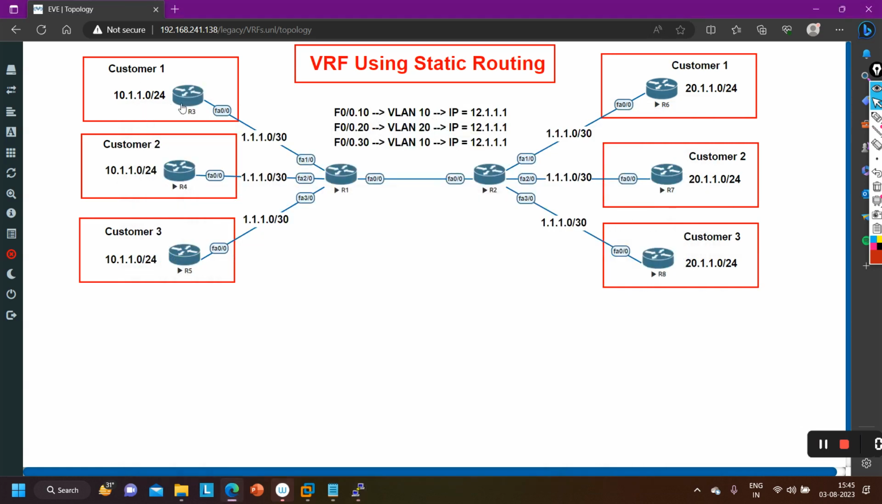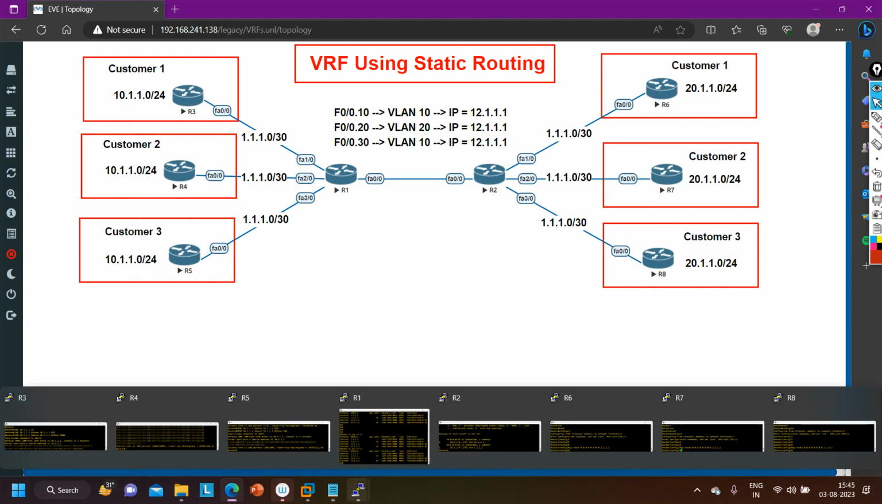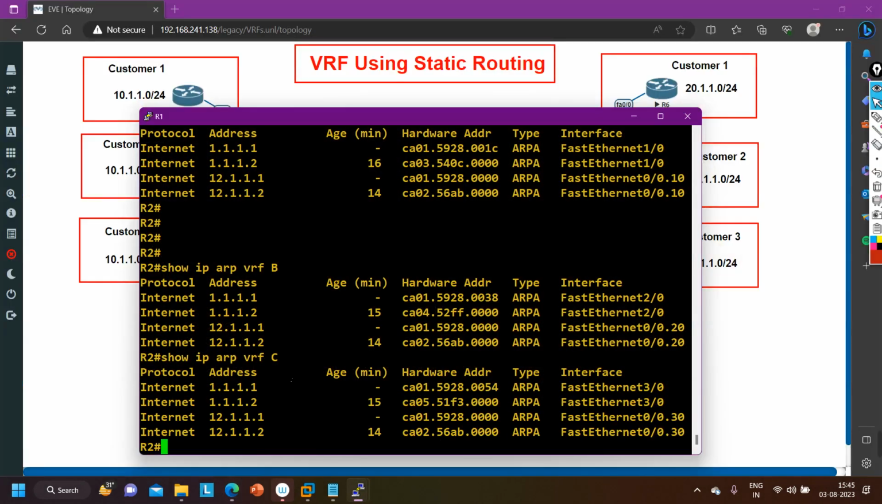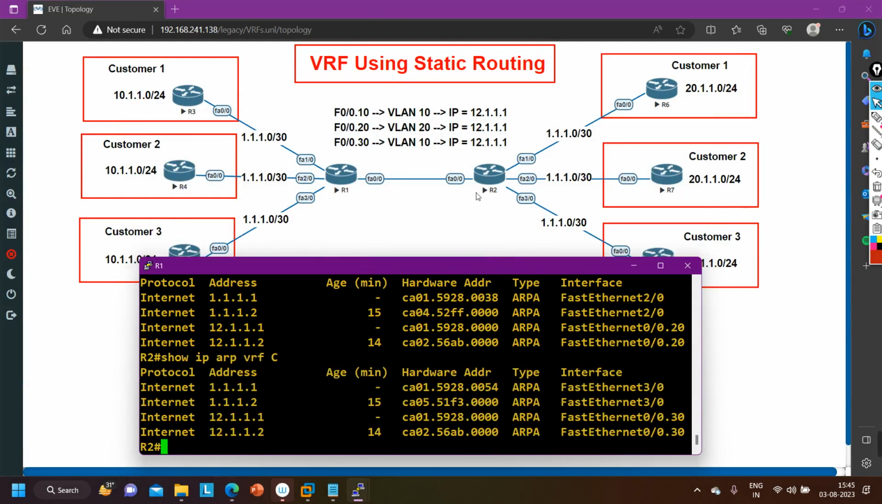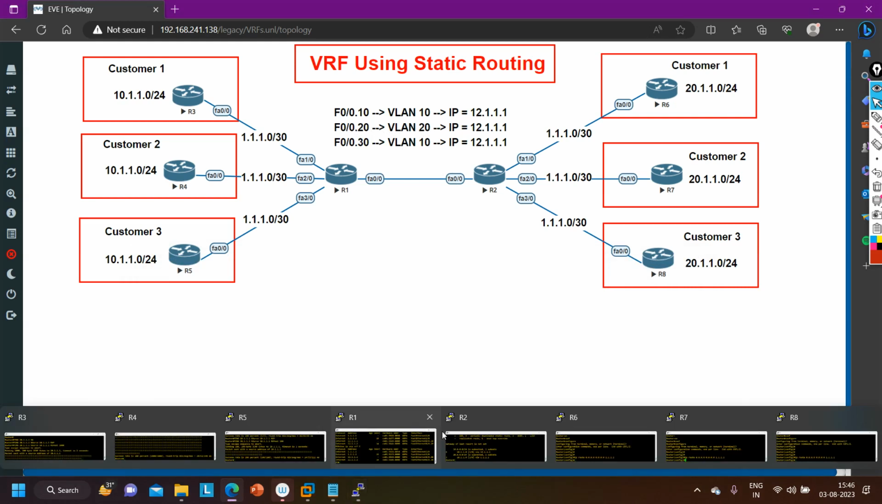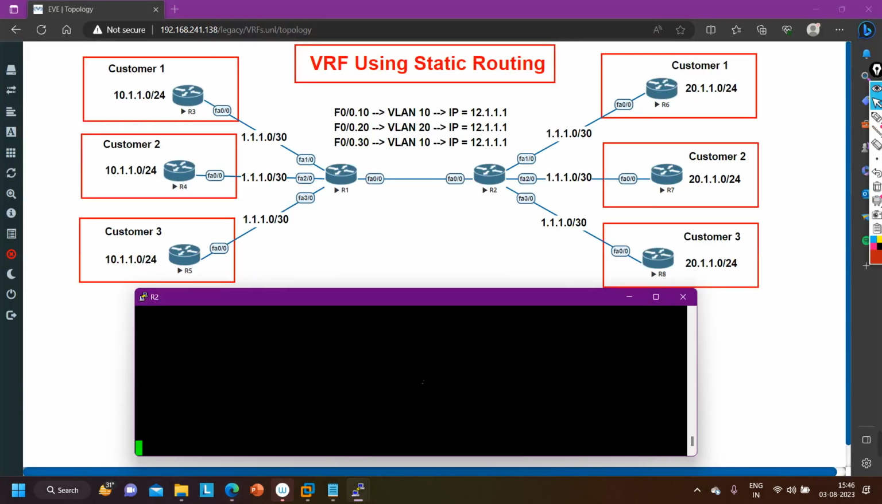So whenever router 3 will ping 20.1.1.1, router 3 will forward traffic to router 1, and router 1 has a route, it has an ARP table, and in the ARP table you are able to see the MAC address of 12.1.1.2 is resolved here. This is the MAC address of 12.1.1.2. It will change the layer 2 information and forward to router 2. Router 2 will receive traffic on which interface? FastEthernet 0/0.10.